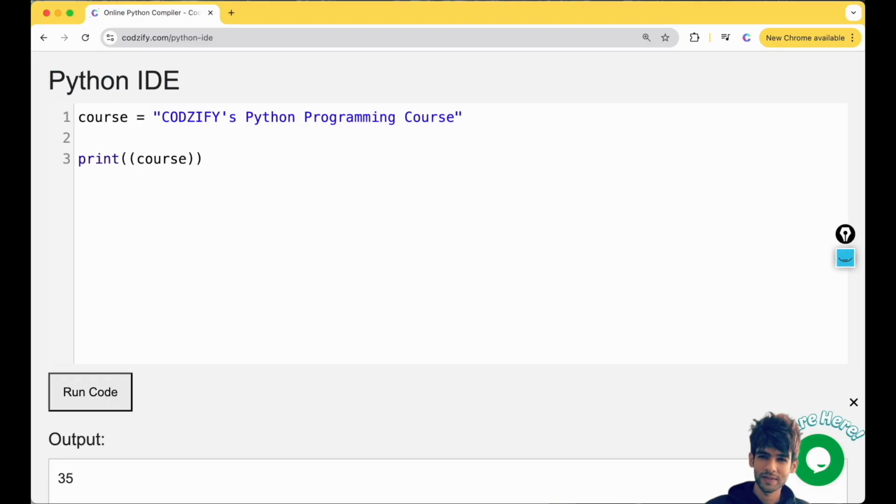Now this is one function. Now if I want to print this string in uppercase, that means I want this Python in uppercase format. Here you can see the output, Codzify's Python programming course. If you want everything in lowercase, you can print it this way as well. This is called slicing, which means from the first index to the last index this will print.